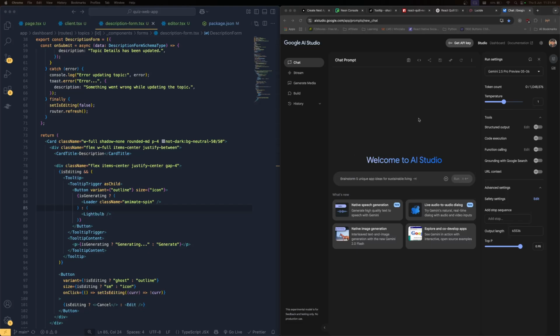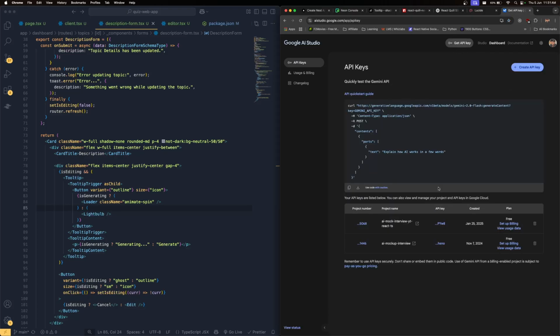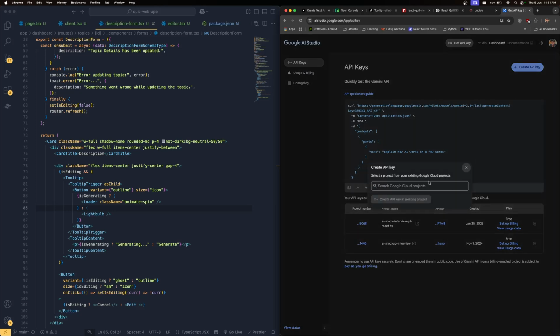Well, the Google Gemini, they updated their interface quite a bit. Okay, so don't worry about it. We just have to generate the API keys. I think I already do have some API keys. In this case, I'm going to create myself a new API key.